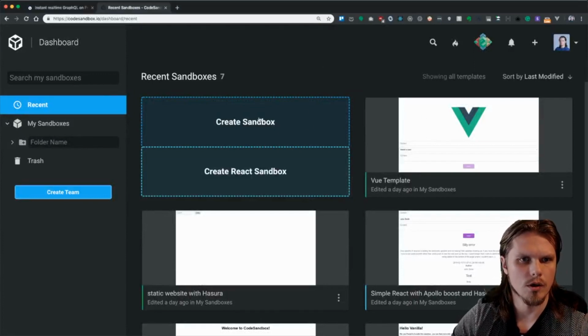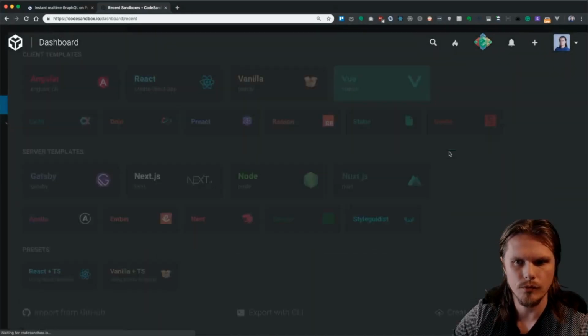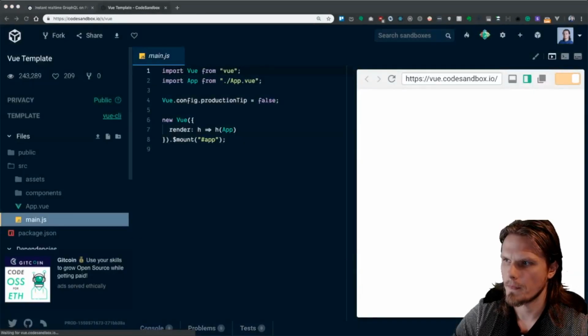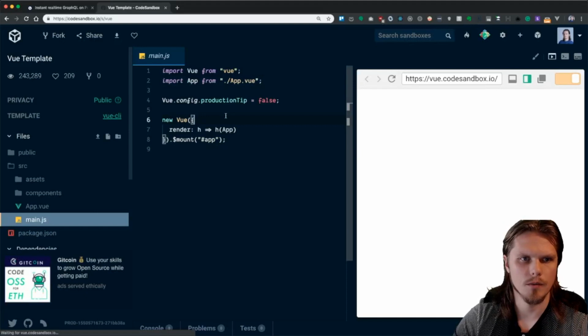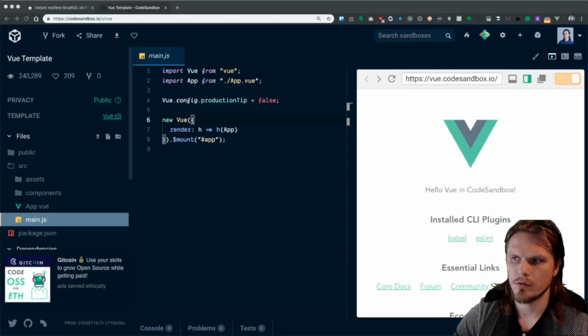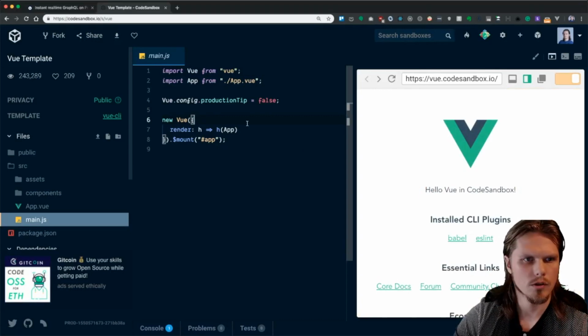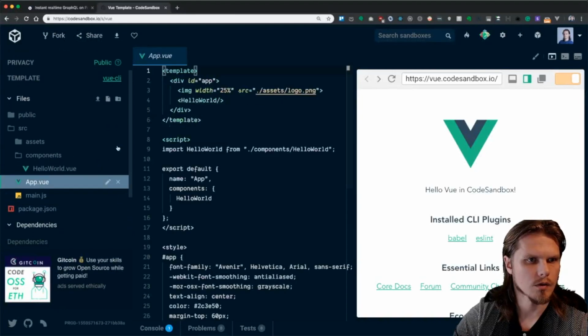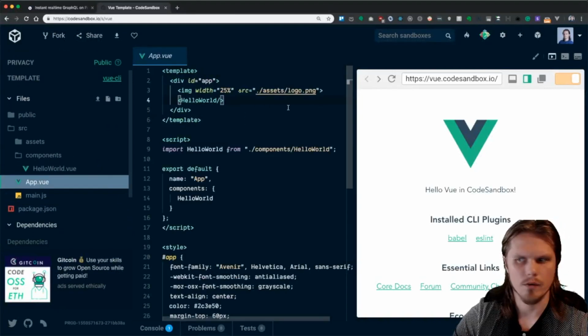So yeah, let's create a new sandbox. We'll start with Vue CLI, and yeah, just a basic Vue app. So what I will have here, yeah, that's fine. Mount, render. Okay, so I have a bunch of components. I have the HelloWorld component, and I have it here.